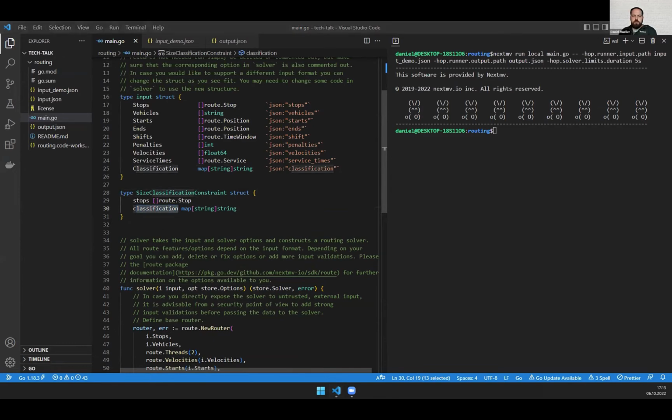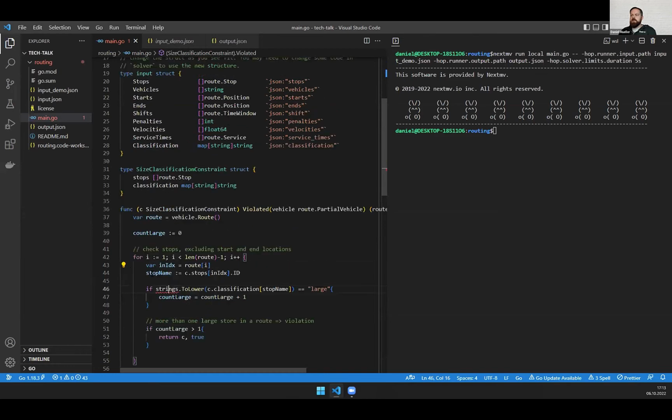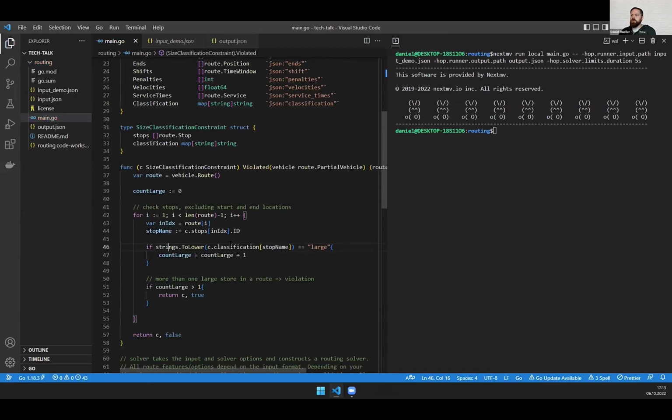And the next step is crucial for our custom constraint. So we need to implement the violated function here, which implements the actual business rule we want to incorporate in our model. As I said, we want to avoid certain combinations. So we want to avoid more than one large shop in a route. You can see here, it's quite simple to implement this.